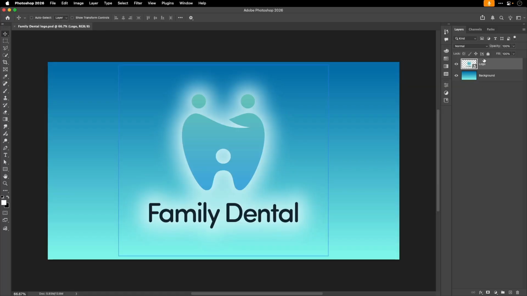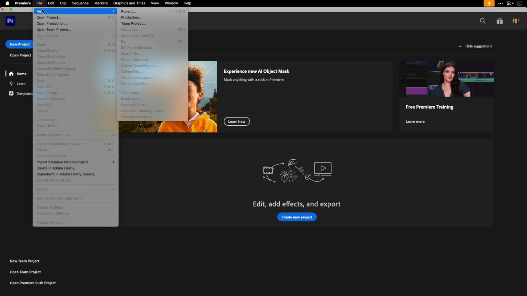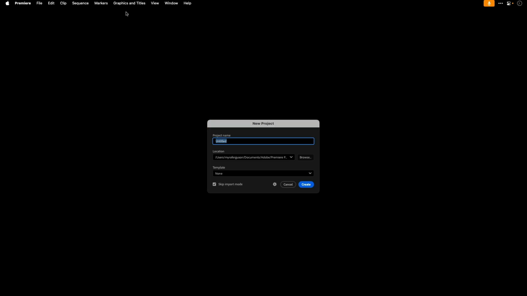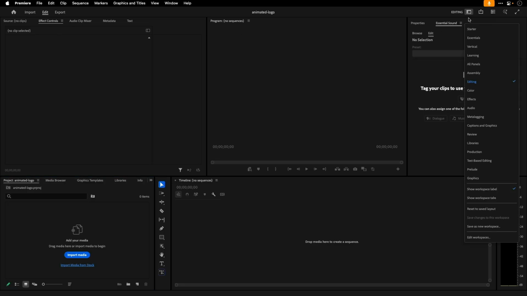In Photoshop, I've got the logo and the background that I want to use, each on a separate layer and saved as a PSD file. Let's jump over to Premiere. I'll start with a new project by going to File, New, Project, giving the project a name, leaving Template set to None, and skipping Import Mode. These settings bring me directly into Edit mode. If you'd like to follow along with the same panel arrangement, I'm using the Editing workspace.